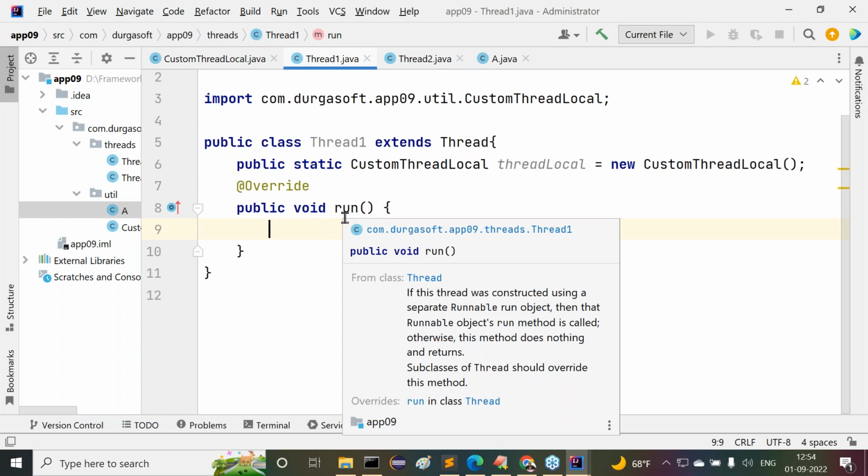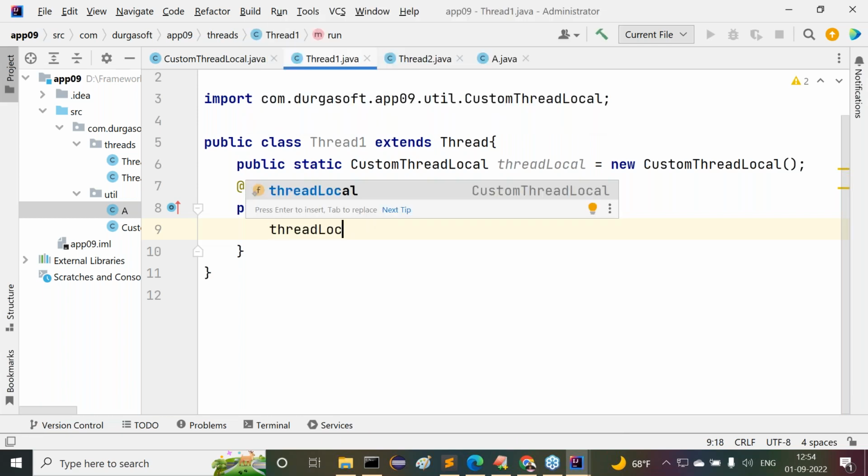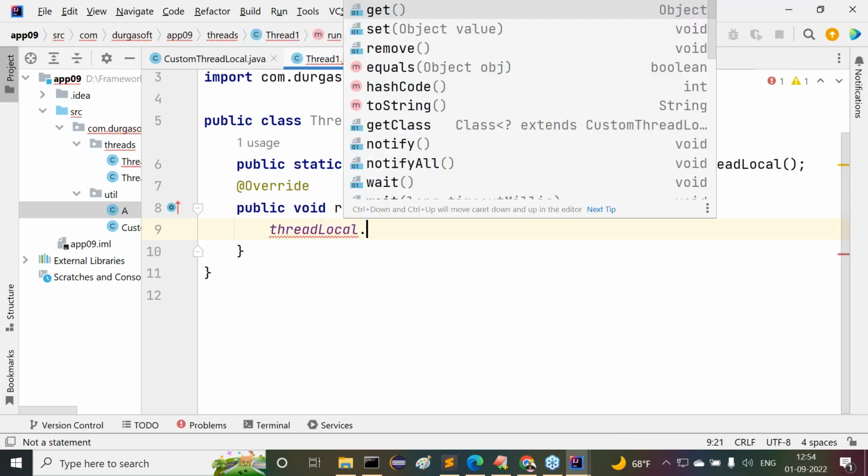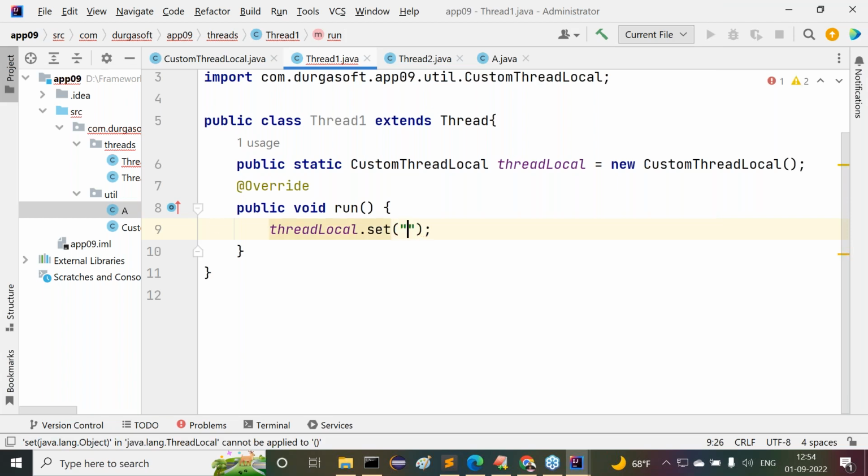Inside this, what I will do now is threadLocal.set, and there I want to provide the data AAA. Inside the Thread One scope, inside Thread One there is a scope, and inside the scope I provided the data AAA. Then after that, I'm going to create an object. Please remember this.